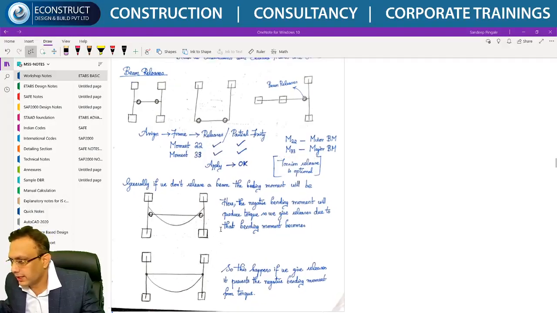So today we are going to study certain things about the releases, the beam releases. What are the effects of the beam releases in a particular project? When to do, why to do, how to do, and what is the effect on the structural changes? What are the different types of releases? What is partial release, partial fixity? So this is the release function.